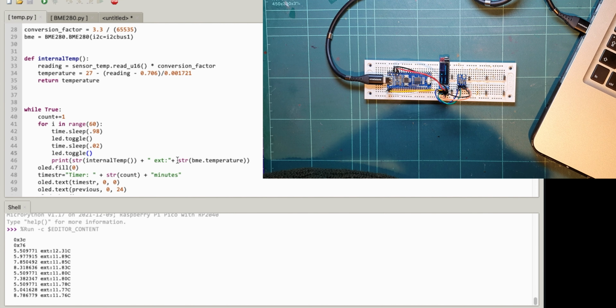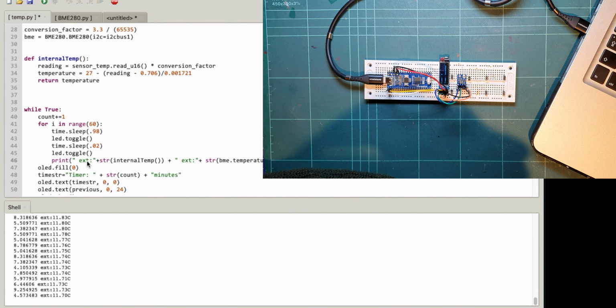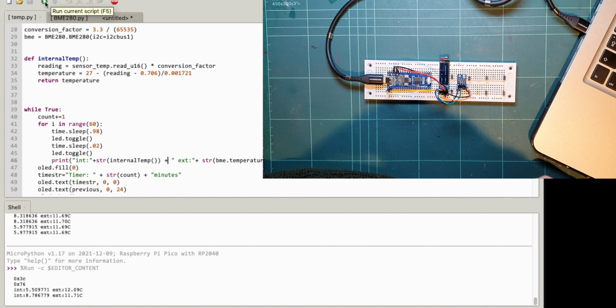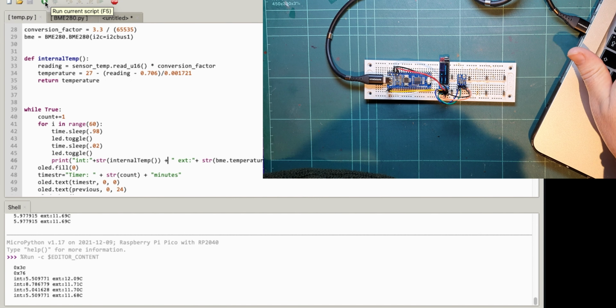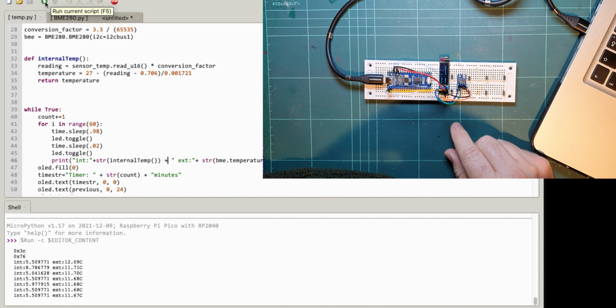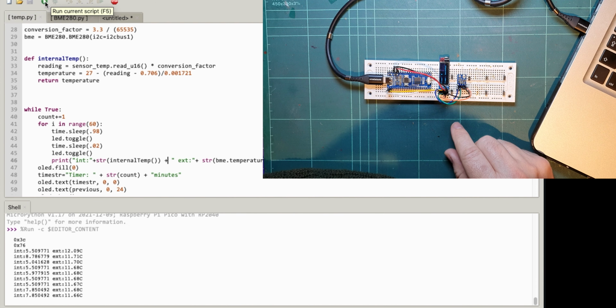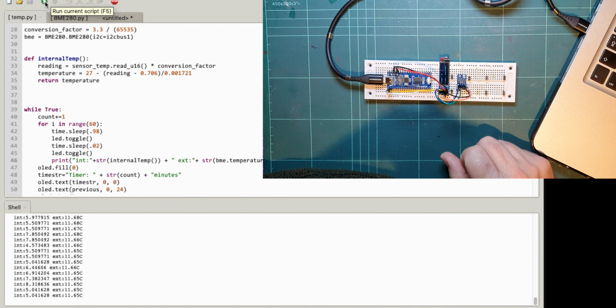I suppose to do it correctly I should do int for the internal. Let's just pop that and do int. So there you go, the internal temperature is all over the place. 8, 5, 7. I mean, even if that's not Celsius, that's all over the place. But the other one is much more consistent.